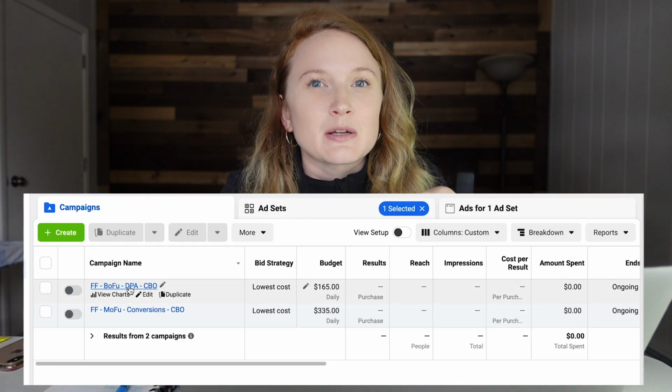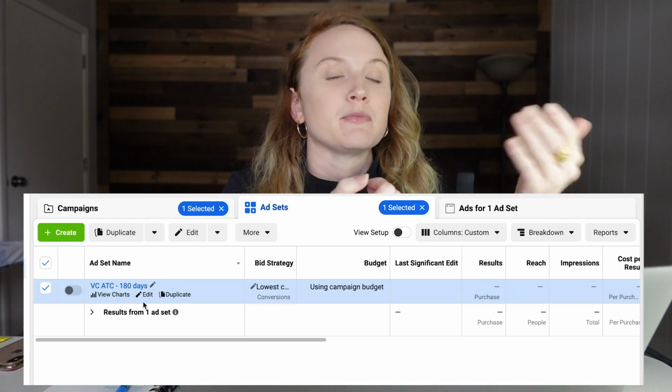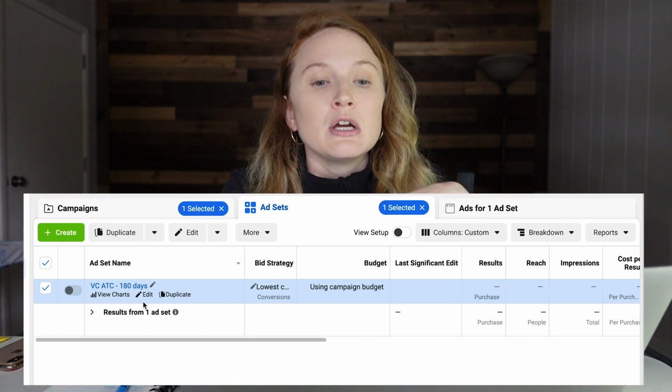So to start off, I like doing 180 days view content, add to cart. And the reason why I do this is because I want to start off with the simplest account structure possible while also getting the most amount of data possible. So I'm actually going to be testing out some messaging in this specific campaign, and particularly I'm going to be trying out a few different ad format variations as well.